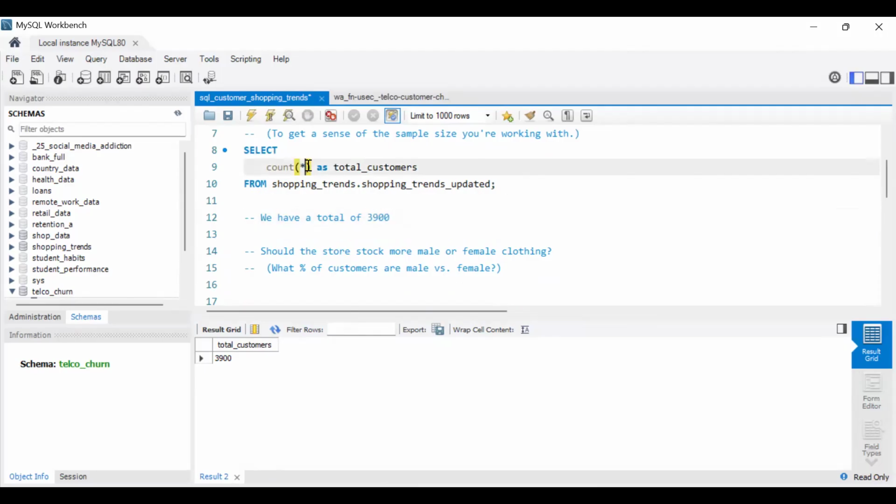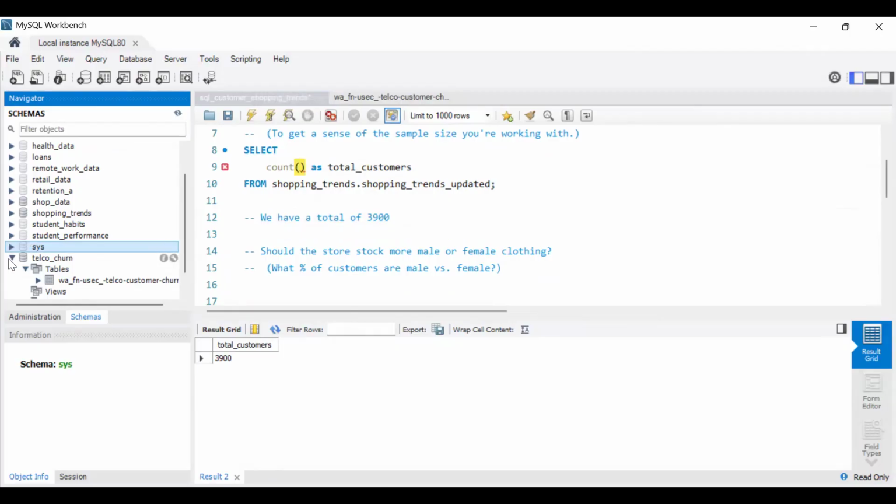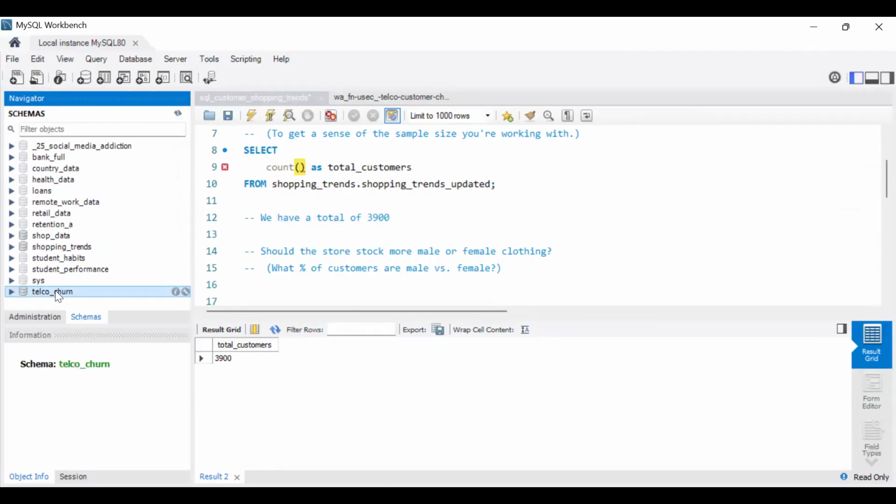So we have a total of 3,900. Or you can do select count instead of using... this is the next project we're doing, a telco churn analysis, and we're going to do it in SQL and Power BI. Where is this one? Yeah, shopping trends.